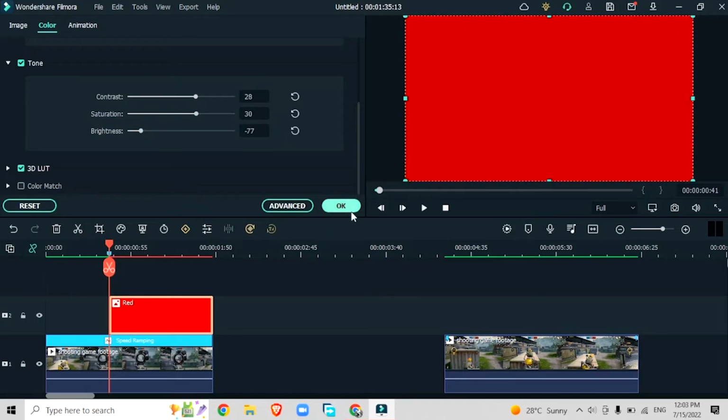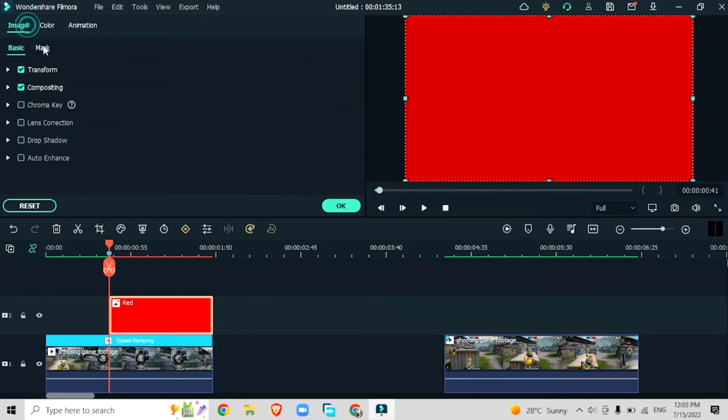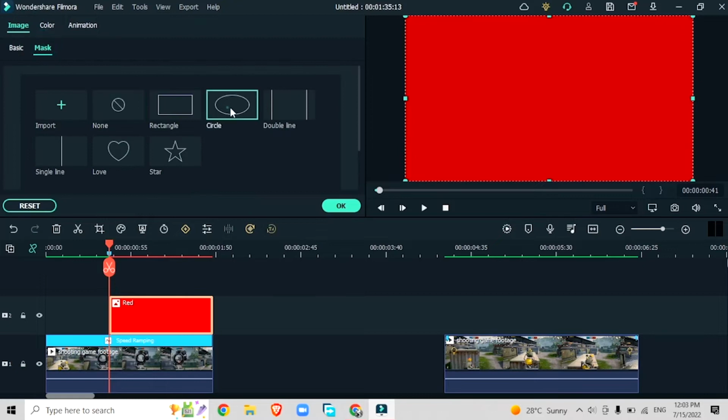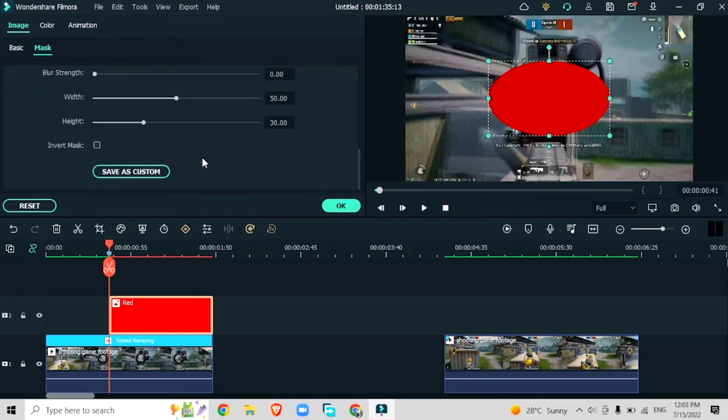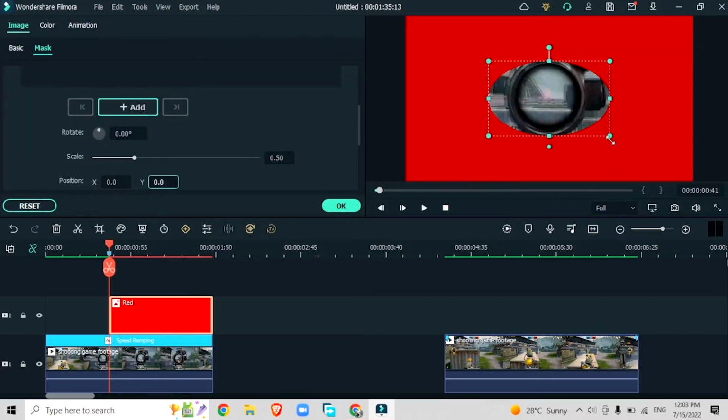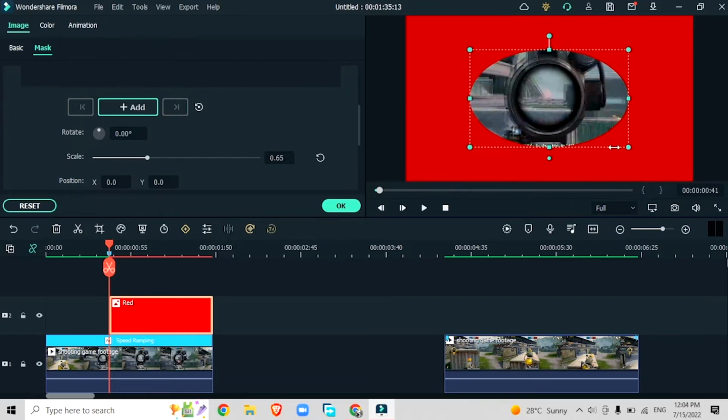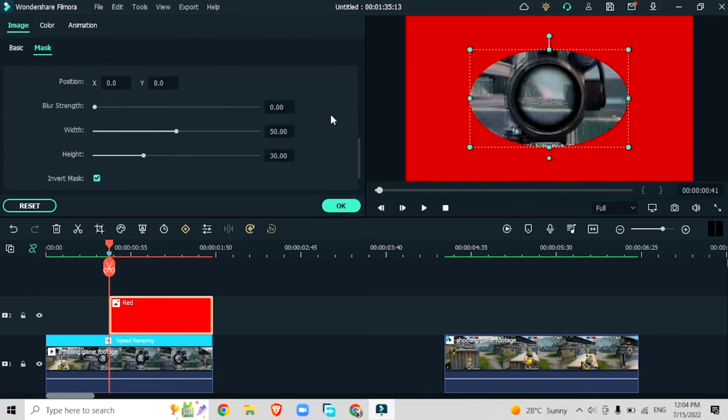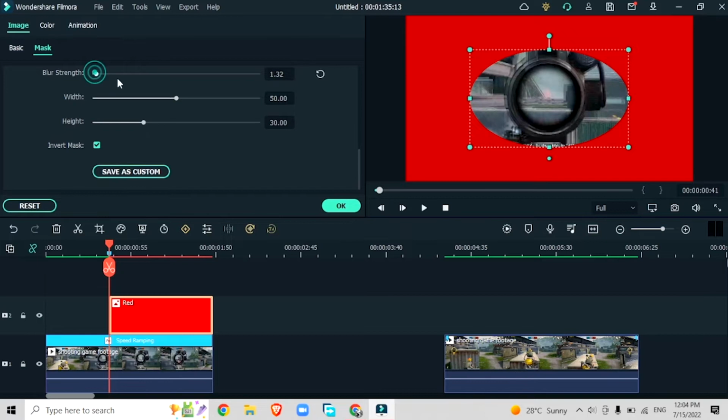Once we have a color like this, you can go to image and then mask. Choose the circle option, then invert the mask. Let's work with the size by grabbing the corner right here. And once we have chosen the position, we're going to increase the blur strength.